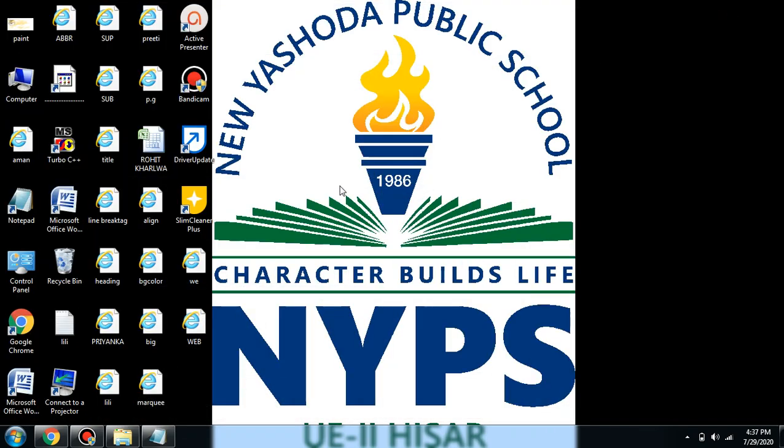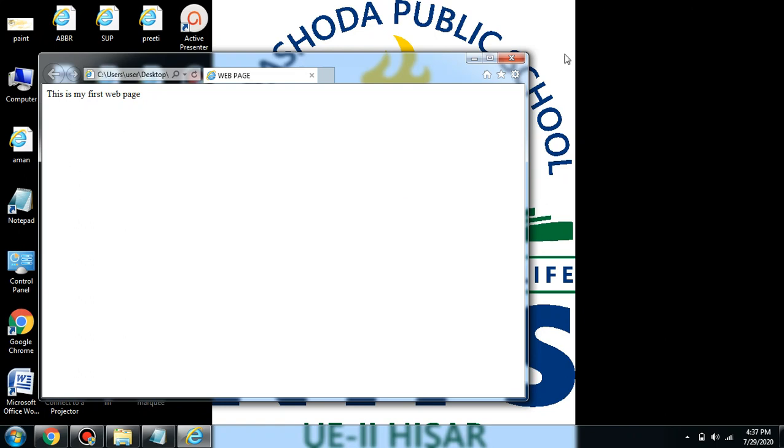So now come to the desktop. Here we can see this is our desktop. We have saved our file with the name web. Now you can see it is converted into this Internet Explorer symbol. If we had created a simple text file, then the symbol would be like this. But now we have given the extension .html, that's why it is coming this way. So now we simply double click on this file. Now you can see your output.